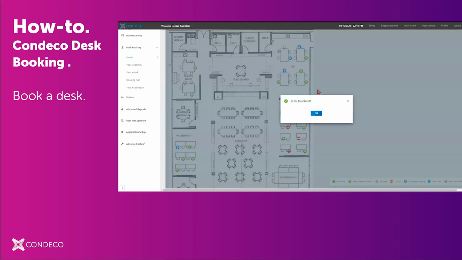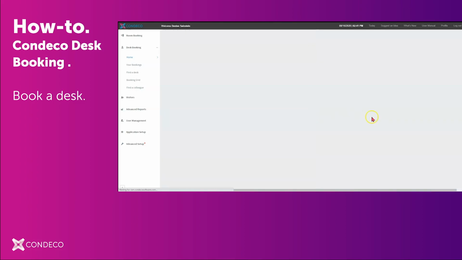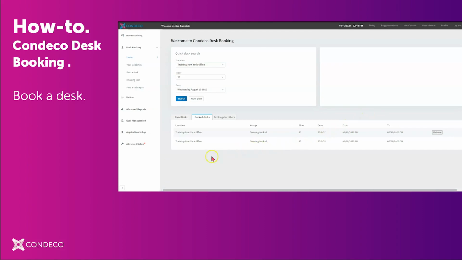And I have now booked a desk in this area. Click OK. And you can see I have a couple of desks that are already booked. Here's the one that I just booked. Now, maybe I'll change the date.